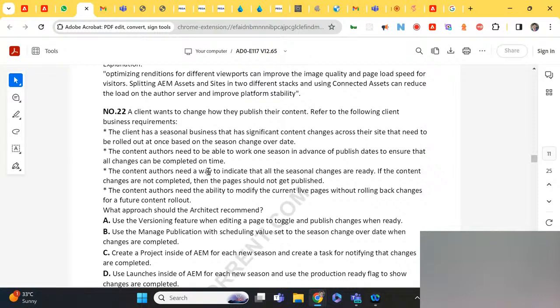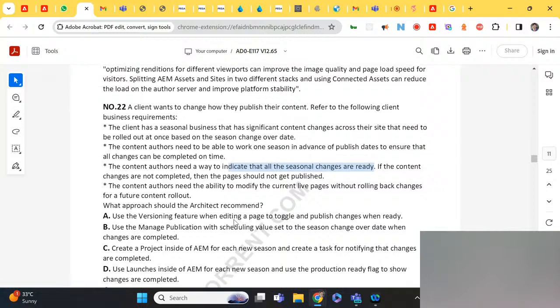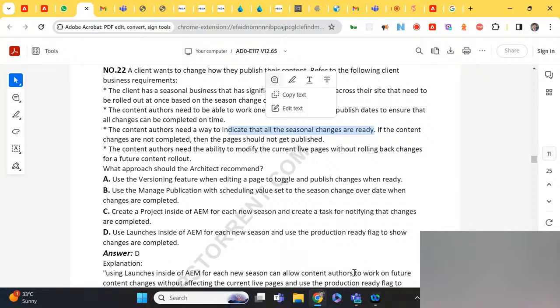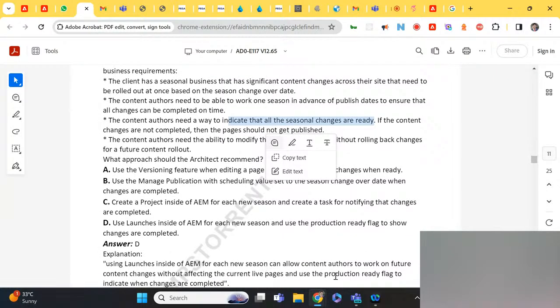the content others need a way to indicate all the season changes are ready. They need to know it. Okay, so to know it, they need to have something to tell them whether the production ready flag is there or not. I think D is an even better answer. So yeah, I think D is saying that the production ready flag indicates when the changes are completed.